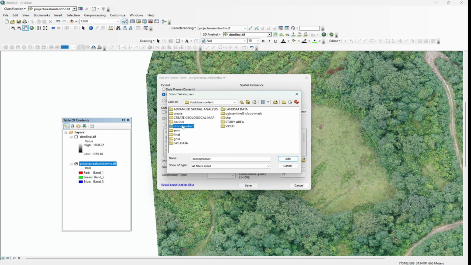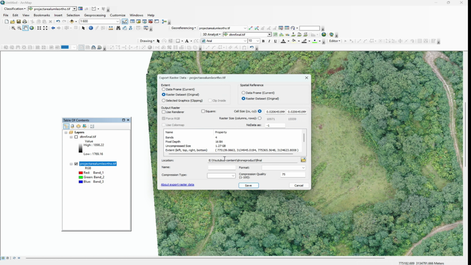Select workspace. Let's create a new folder for this and name it final, and let's add this as our workspace. Okay, and let's give a name to the file: orthomosaic. Select its format to TIFF and compression type to ArcGIS. The compression type affects the size of the data.